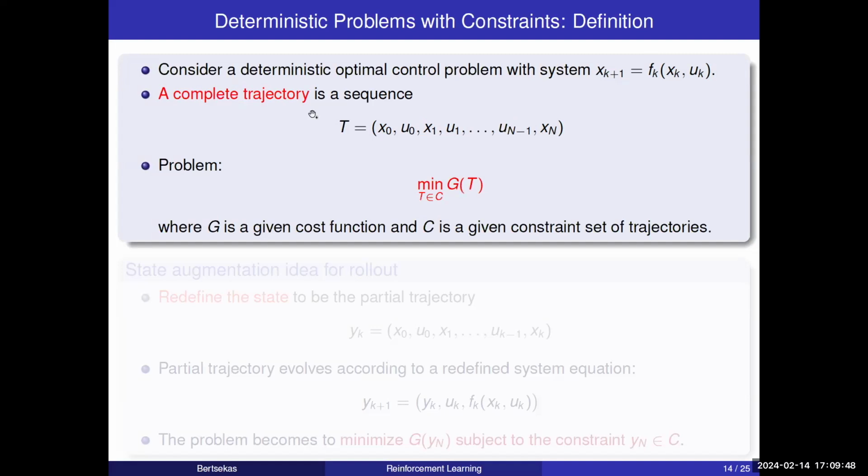And then in the most general way, the problem that we're trying to solve is to compute a trajectory in the set of constrained trajectories that minimizes some cost function g that can be applied to t in an arbitrary way. So g is just a generic cost function, and c is the given constraint set of trajectories. This is about as general as it gets, right?